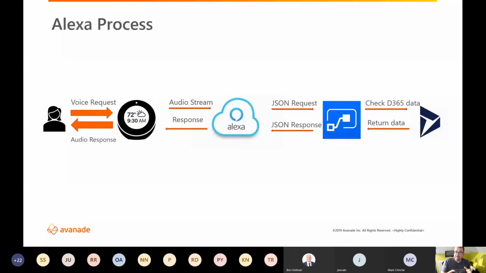There's a lot more you can do with that JSON response to allow it to be visualized, because a lot of the Alexa devices nowadays have a small screen, so you can present information to them. But that's the simple crux of what we're doing here.